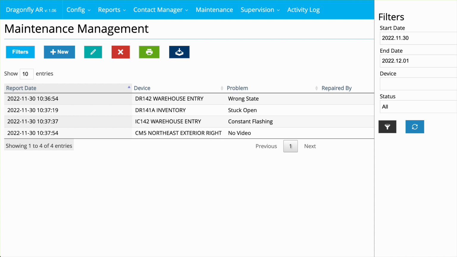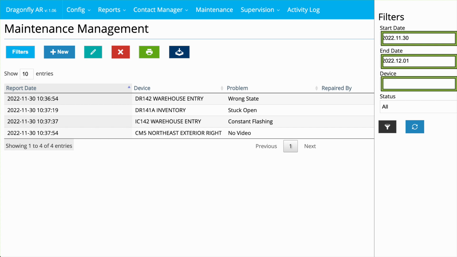When you click on the Filters button, a Filters side panel will appear. The Start Date field specifies the minimum date for which to find requests. The End Date field specifies the maximum date for which to find requests. The Device field allows the user to search for a specific device. The Status drop-down box allows you to search all requests or filter based on open requests or those that have been closed. When you have set your filters, click the filter icon to apply them.